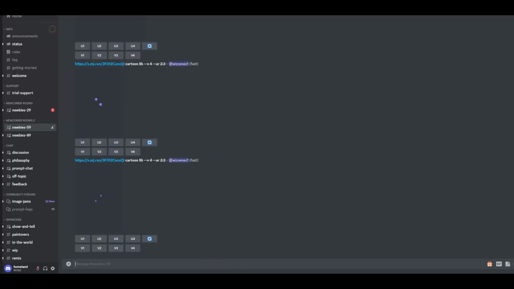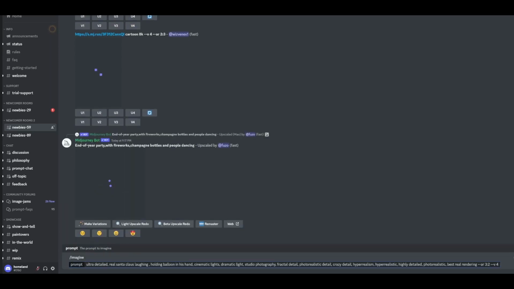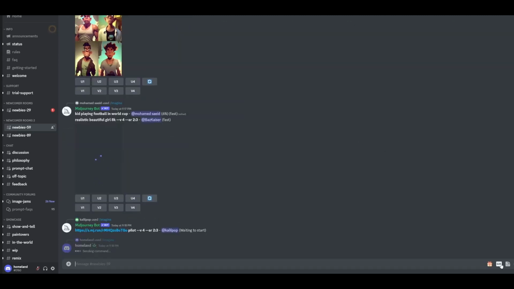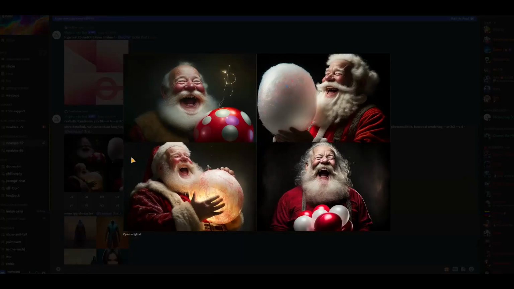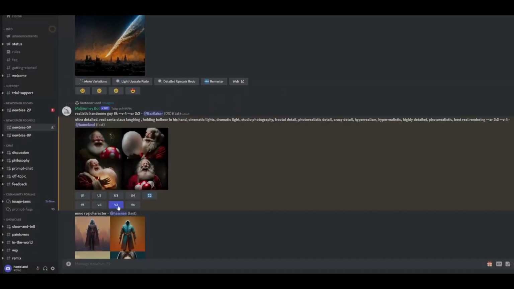As usual, /imagine. There we go. Paste. So if you guys notice one thing, I've added AR 3:2 and V4. Now see what Midjourney is gonna generate for us. Here we go. Look how realistic this is. I think the third one looks really nice. So let's upscale the third one. This looks really nice. Let's go ahead and do that.